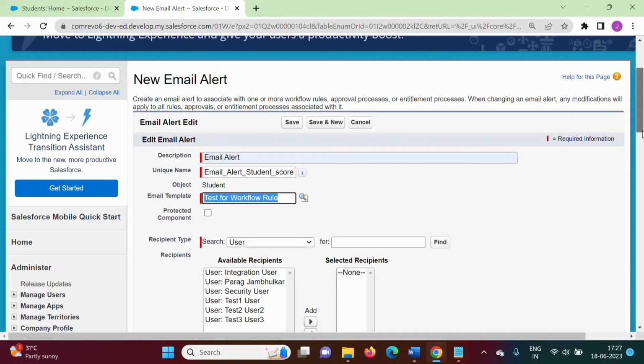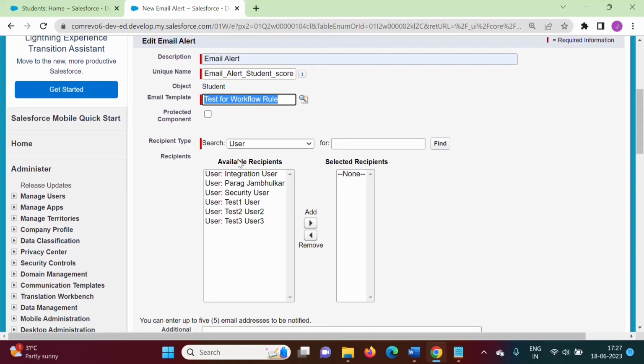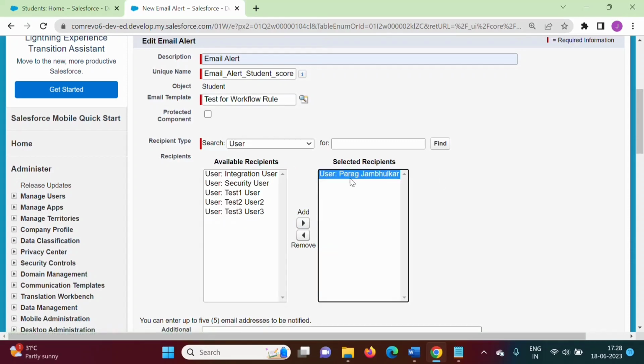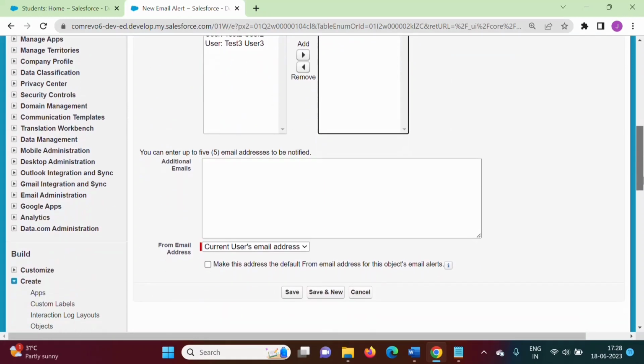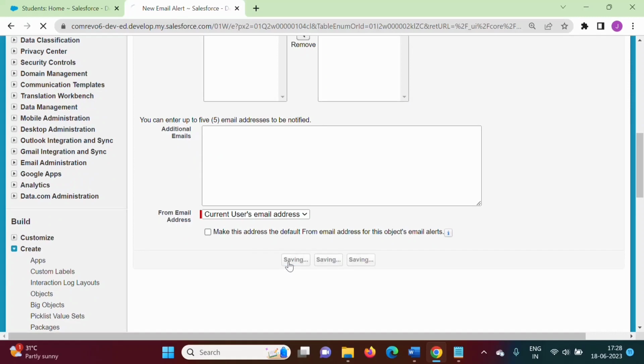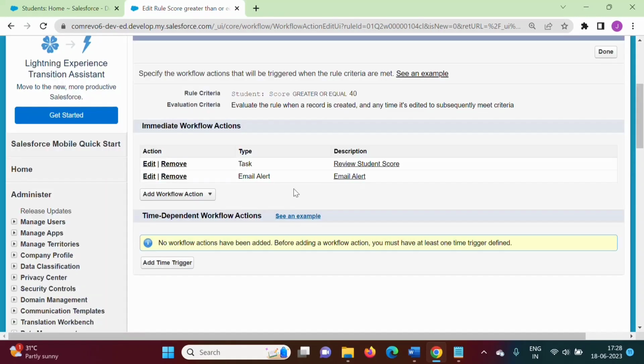Okay, now say recipient type user. So see, recipient type. So who should be the recipient? Who should get this email? So suppose I am mentioning this Parag Jambulkar. Okay, so Parag Jambulkar should get the email for this. Now we'll click on save. See, by this we have added the second workflow action, right? First was the task, second is the email alert.